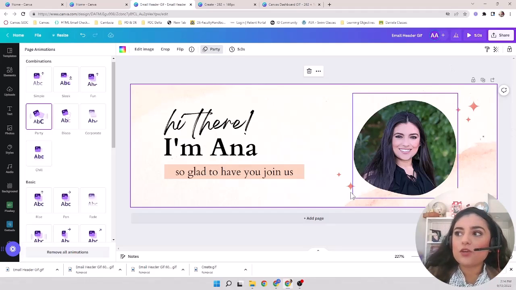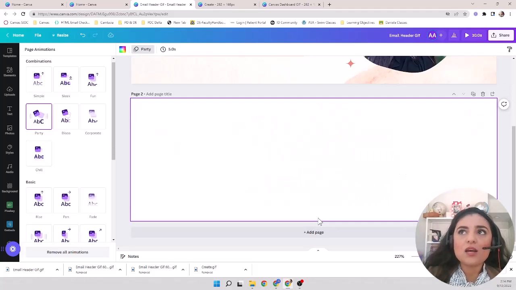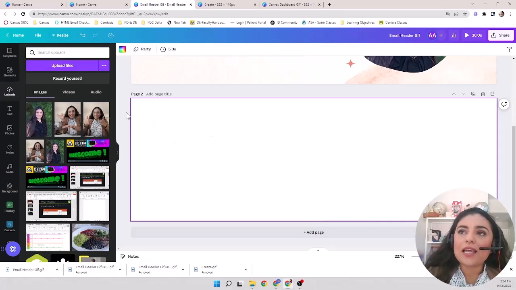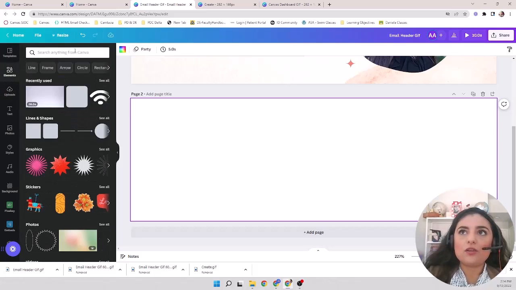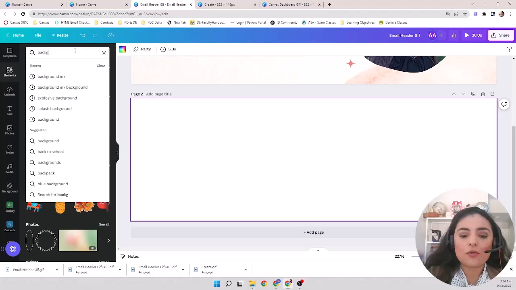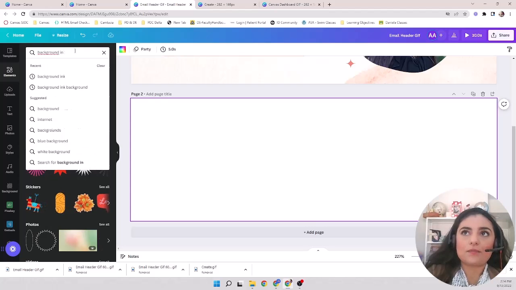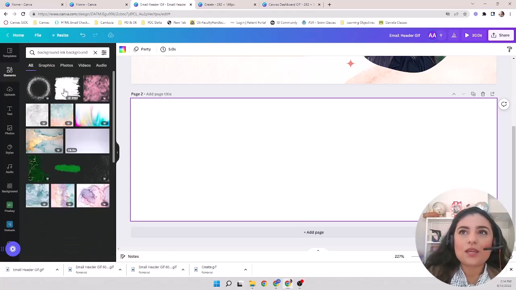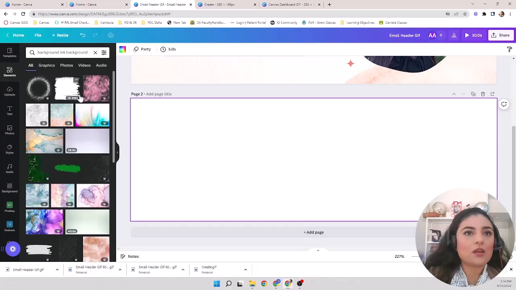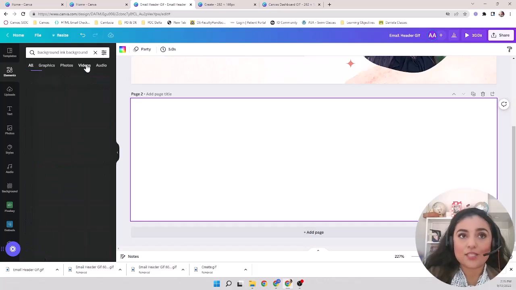Now, another thing that you could do, I'm going to just add a page to this email header here. Another thing you can do is select a background that has movement in it. I'd like to go to Elements on the left side of the navigation here and type background ink. I'm going to type background ink background, and it's going to give me a lot of options. You'll notice that a lot of them are pro, but I'm going to select videos. This part is very important.